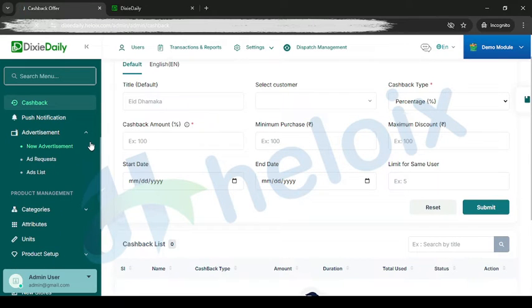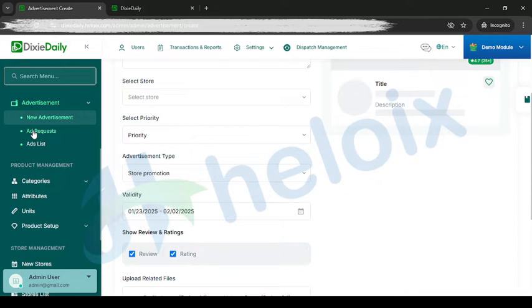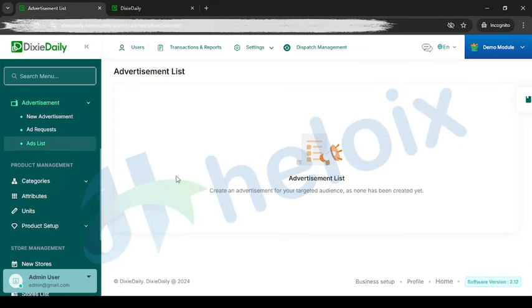Then we have advertisement. So here you can add advertisement. If any user requests any ad, that data will come here. Here you can check all types of ad.